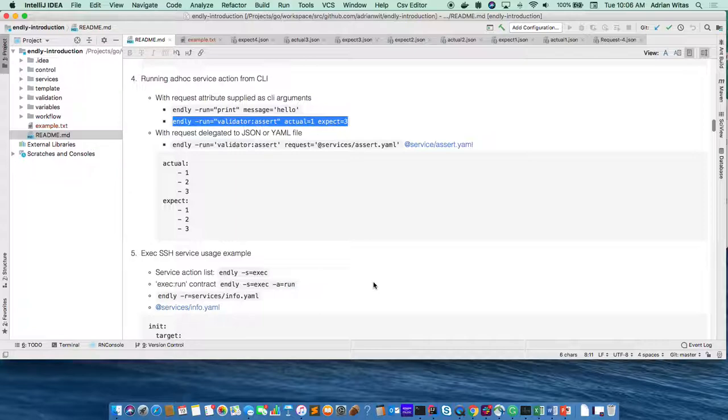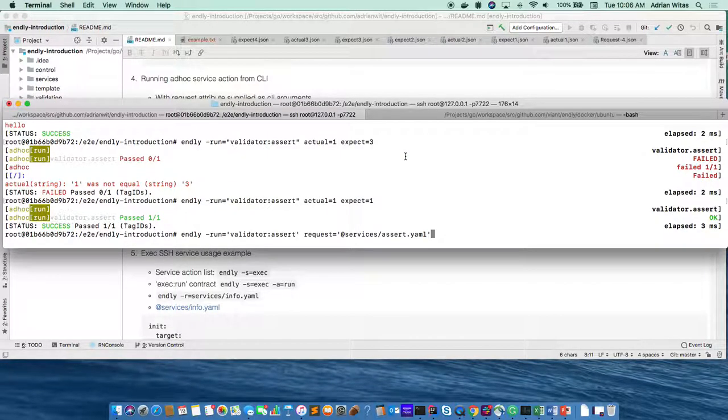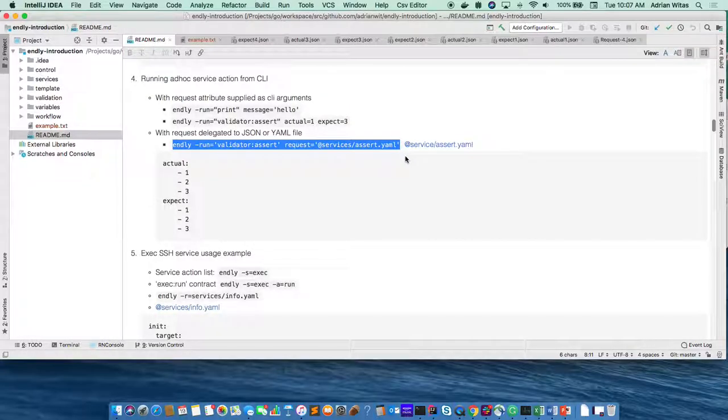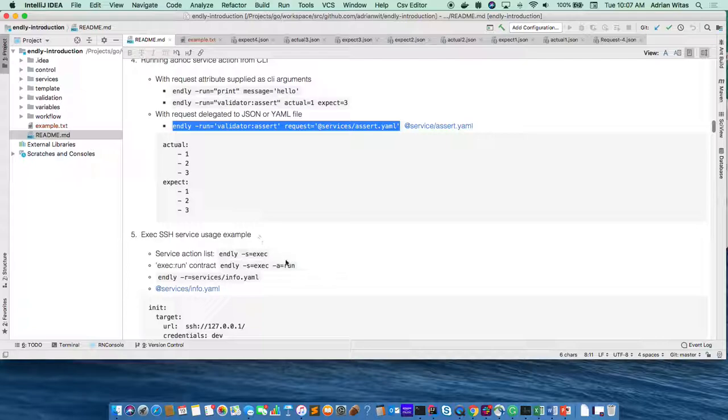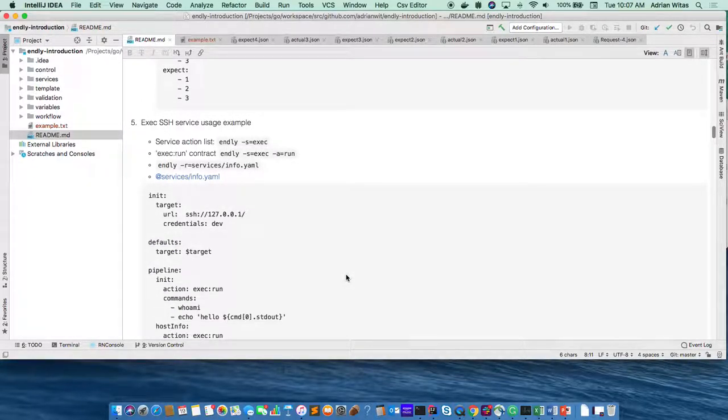Another thing you need to know is you can delegate the request portion of your contract to a separate file, and you can do this both when you test your service action from the command line, or when you embed it within your pipeline. So here is an example of supplying an array for the actual and expected values for the validation. Let's look at a slightly more complex example.